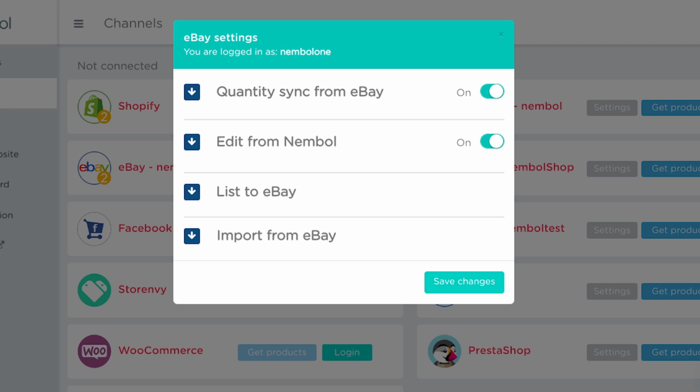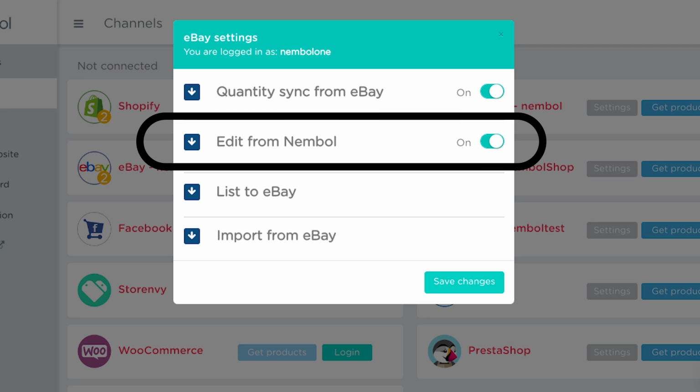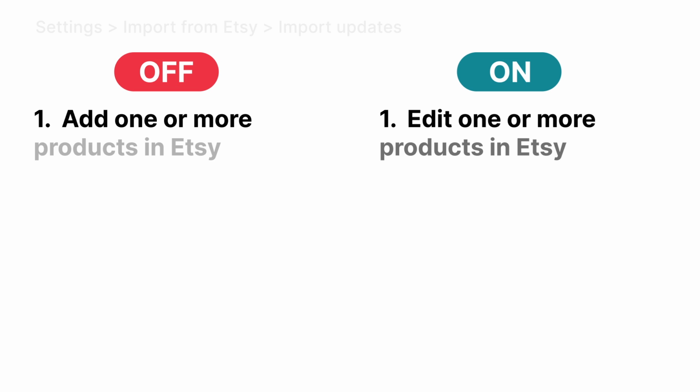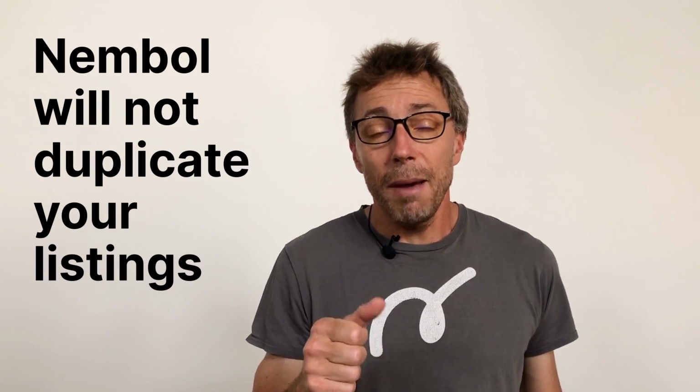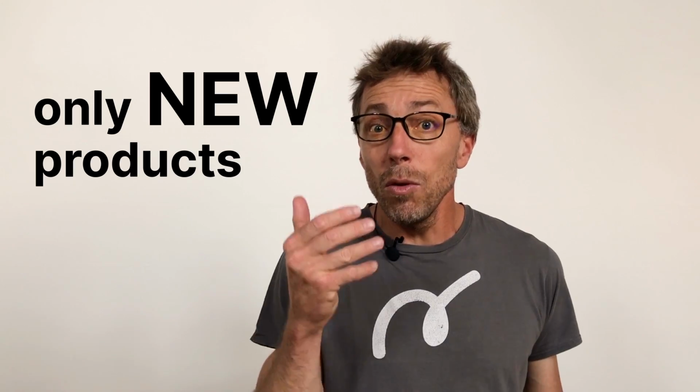Do nothing, just have the edit from Nembol on, and Nembol will syndicate, publish, update all your listings on all connected channels. And now take a look at the screenshot and save it for later. It shows a comparison between the import updates on and off. That's it, easy. Don't worry, because when you click Get Products again, Nembol will not duplicate your listings. Nembol will only import from Etsy the new products that you have by then created within Etsy, if any. It will import products that were deleted from Nembol, and of course, it will update all existing products within Nembol with the new changes you've done in your Etsy account.